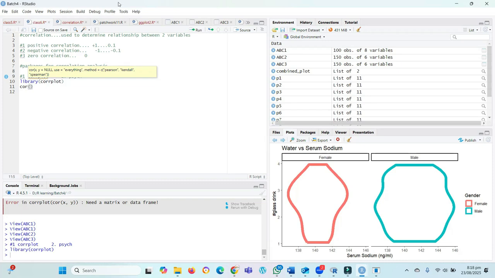correlation analysis. So we have these three data files: ABC1, where there is data of health, ABC2, where there is data of plants, and ABC3, where there is data of public administration. So let's do it for the ABC1 file. So ABC1, we enter the name of the data.